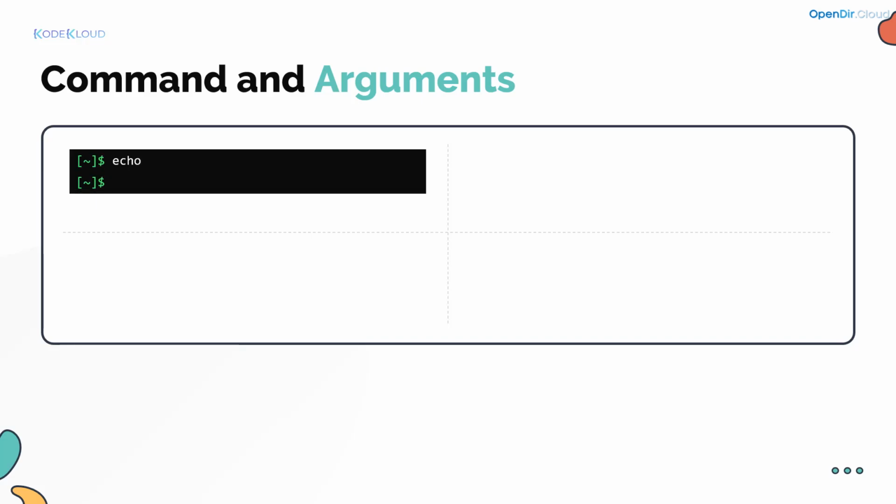Bob types in echo and hits enter. Well, that did not do anything, Bob thinks. He reads further. When you used the echo command, you did not tell what you want to print, and as a result, it prints nothing.